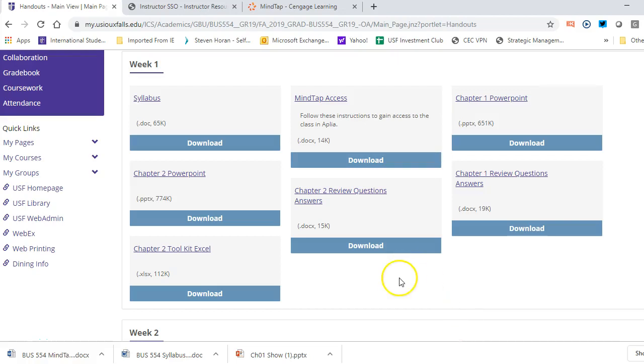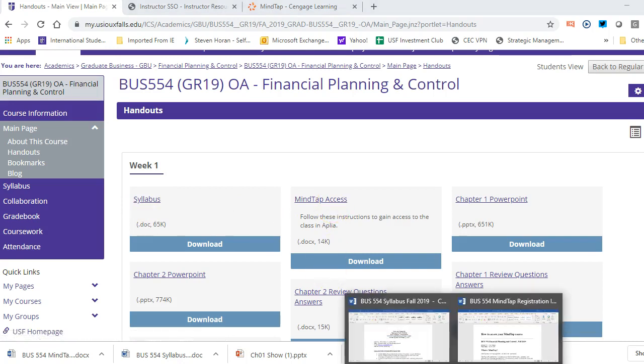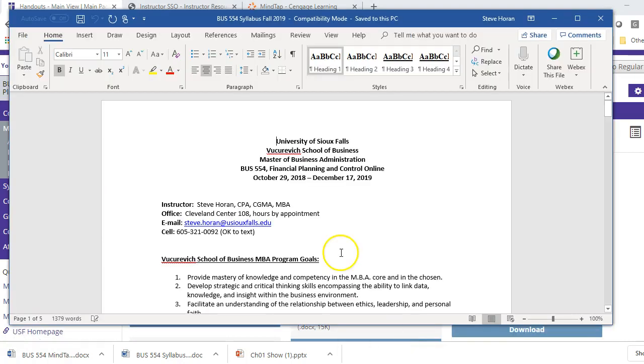Just a few more things to cover with you on the introduction to the class. I just have my screen here under main page, and then I'm under handouts, and the syllabus and the MindTap access. We should talk about those, and I didn't do that in my original video. So here's the syllabus. I just already had it open.